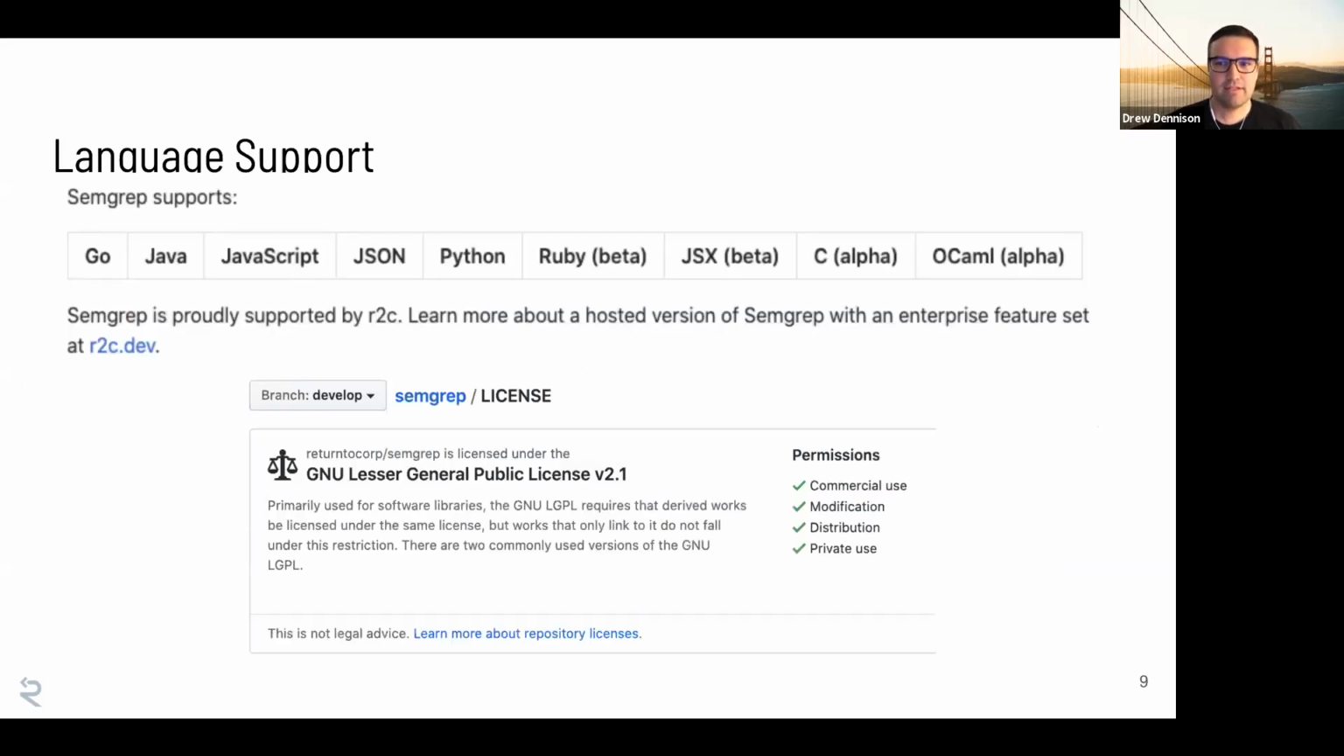The languages that Semgrep supports: we have good support for Go, Java, JavaScript, JSON, Python, pretty much all the popular languages, and we've been adding a new language pretty much every month in beta. This month we're working on TypeScript, and I'll talk about that more. Semgrep is LGPL licensed, so you're welcome to fork it, use it, contribute. We'd love contributions from the community.